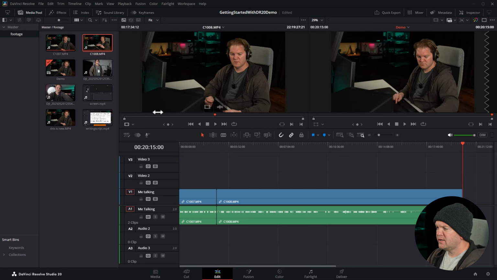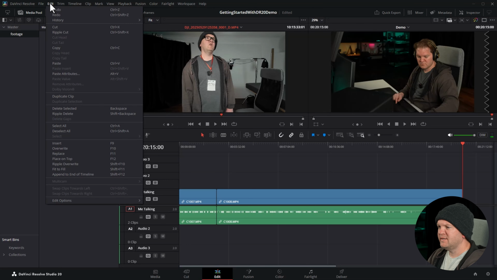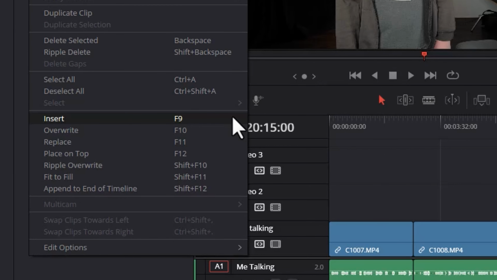There's also shortcuts for all of these edit types. Let's double click on this to open it in the source viewer. And you can find these shortcuts by coming up to the edit menu. And here we've got all of those options: insert, overwrite, replace, place on top, ripple overwrite, fit to fill, and append to end of timeline, which is Shift F12.